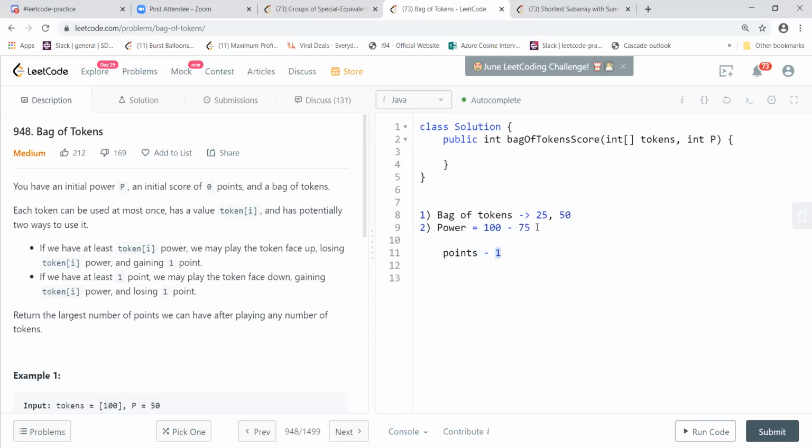So in that case, if I go for the second token now, as I already have 1 point, I can use that 1 point and then gain the power. So if I have token 50, I can lose 1 point, but I gain 50 here, the same amount that I have in the token. So now my power will be something like 125, but I will have 0 points. And at the end we have to return the number of points. So this is what the problem statement is.